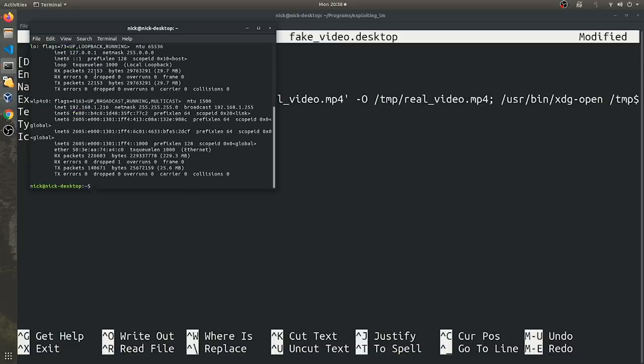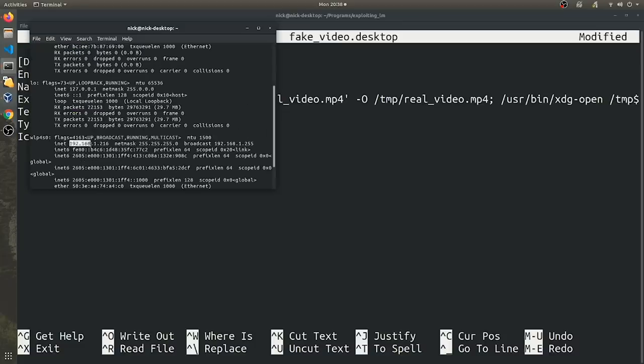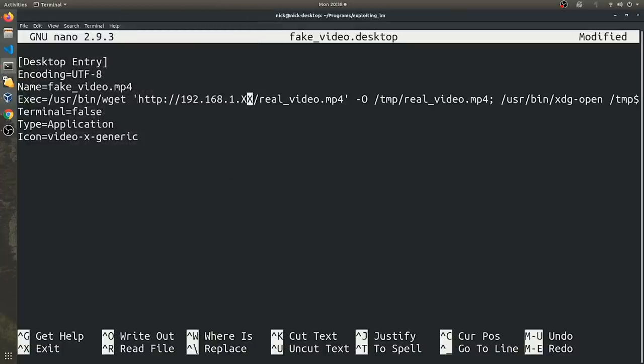ifconfig, I'm not on Windows. And I can see right here, my IP address is 192.168.1.216. So I can go ahead and close that. And I'm gonna change this .xx to 216.